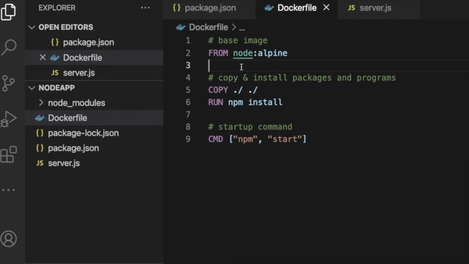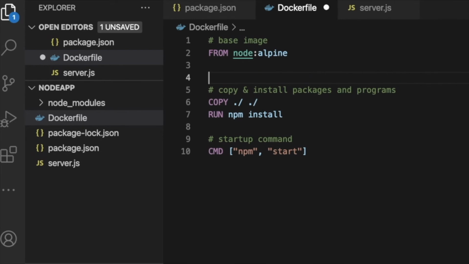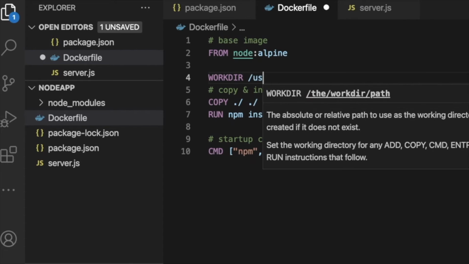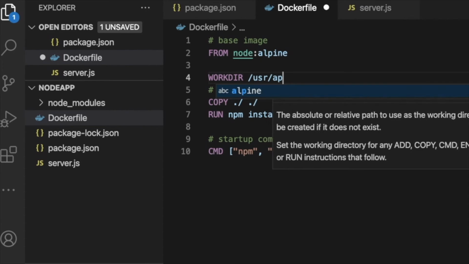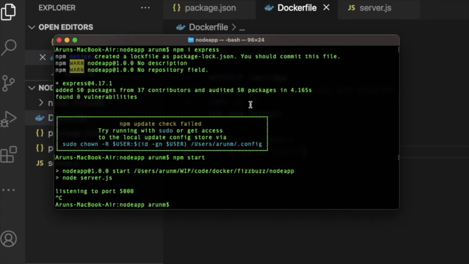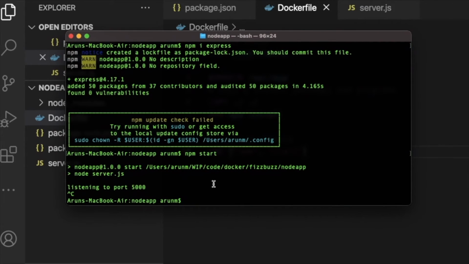Since we haven't provided a working directory in the Dockerfile, our files will be copied to the root of our container. We can make it more structured by providing a working directory in the Dockerfile. If the working directory is not present in the container, it will be created. Next step is to build an image using this Dockerfile.